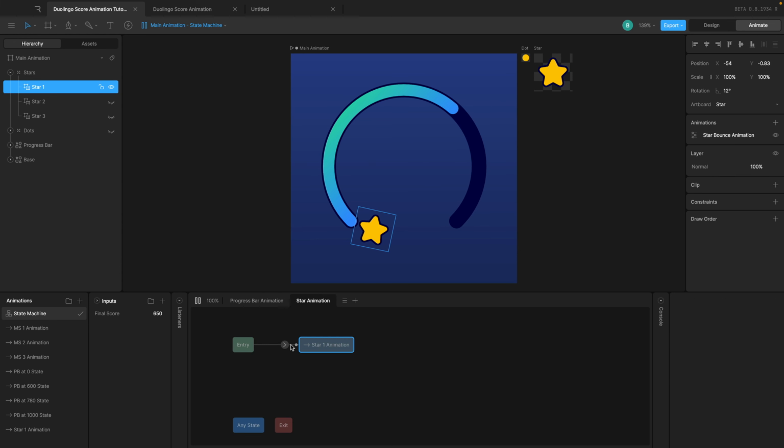And we want to apply the same condition over here. So I'm going to click on the conditions and go to final score. And I'm going to say equal to or greater than 600. So now let's try this. I'm going to pause this. Let's say the value is 400. All right. Now if I play this, you can see the star animation doesn't happen.